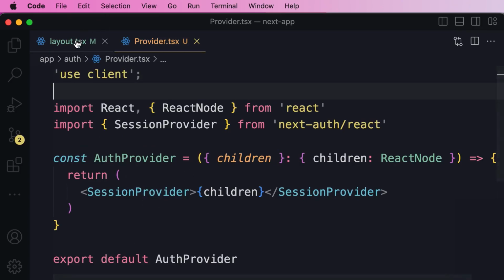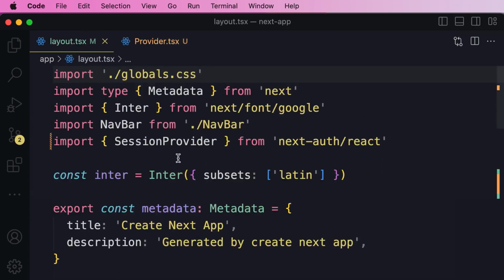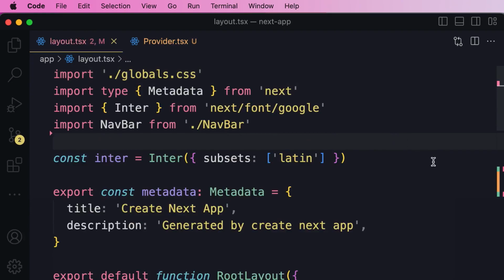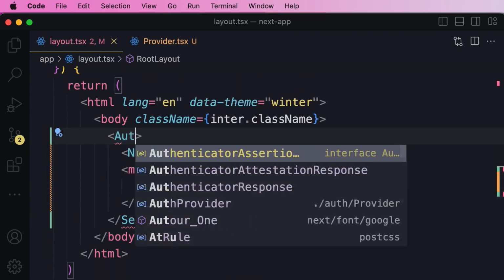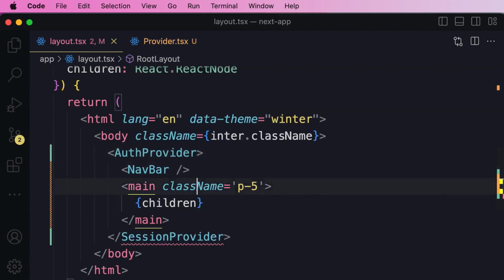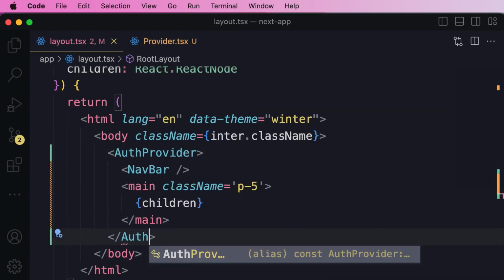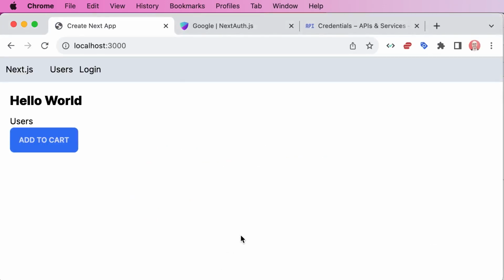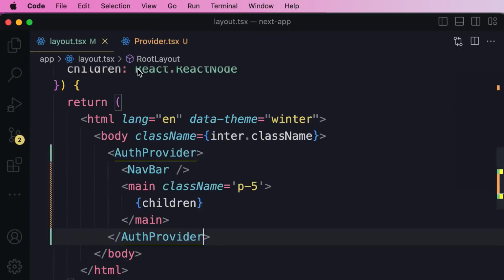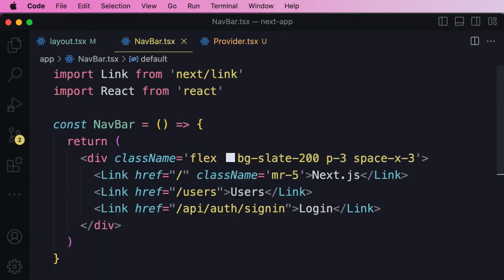Now back to our layout. We don't need to import SessionProvider anymore. Instead, we're going to wrap our application with AuthProvider. All right, now take a look. The error is gone. So let's see how we can access the session in our navbar to show the user's name. So let's go to the navbar component.